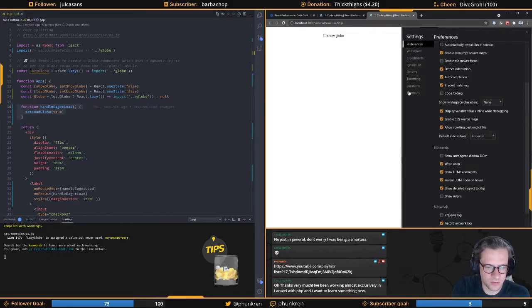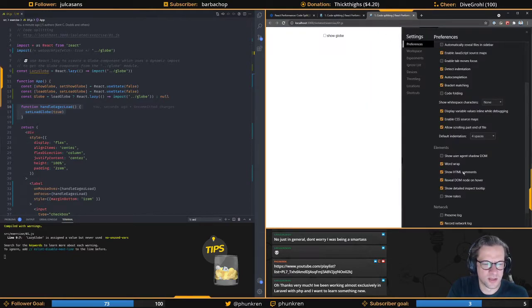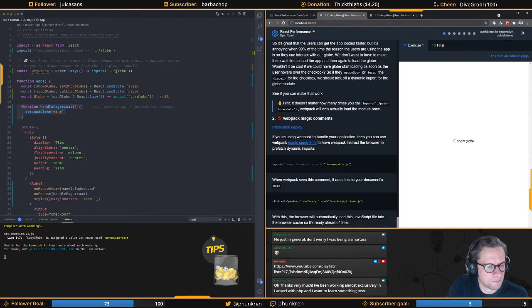Ah, it was off. I need to uncheck it, right? You'll need to uncheck the disable cache button. That's weird that that was unchecked. I would have thought I would have had that. Anyway. Browser will automatically load this into the browser cache so it's ready ahead of time.